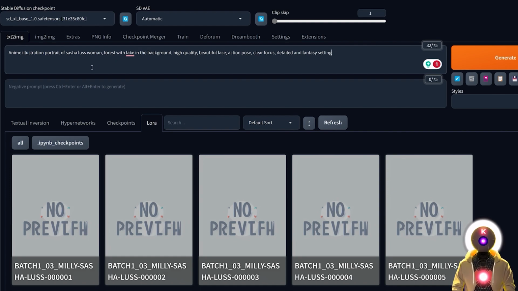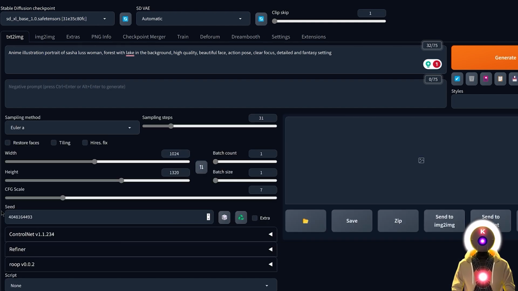And here do not forget to use the instance prompt and our class prompt. So if you remember correctly, this was Sasha and woman for the class prompt. You need to input those words to trigger the LoRa files. And also do not forget to input a fixed seed and a high resolution. So in my case, I chose 1024 by 1320.